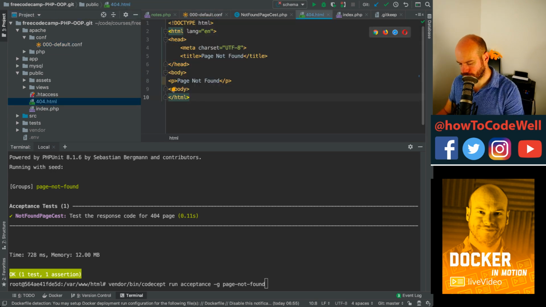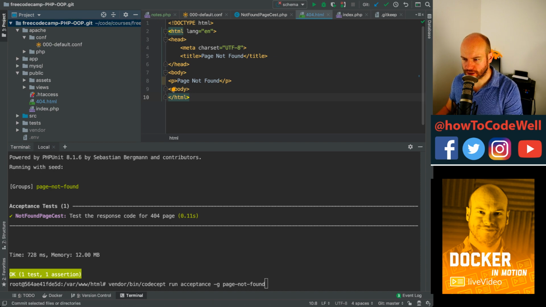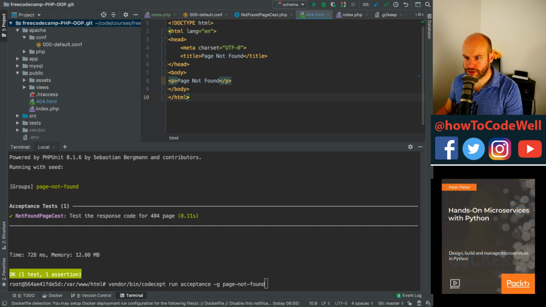I'm just going to check. So you can't see this because this is a pop-out window, but what I'm doing is I'm just reverting any changes apart from the notes.